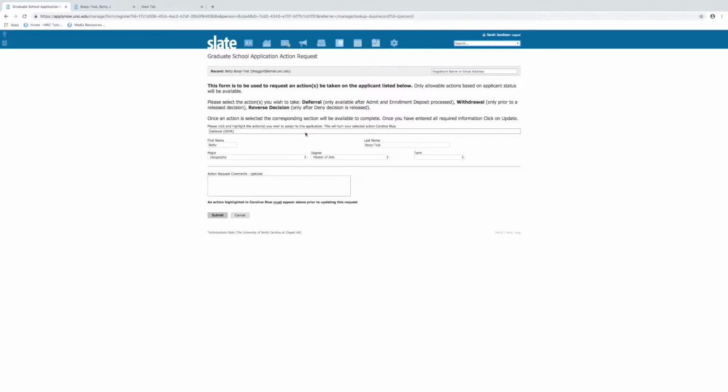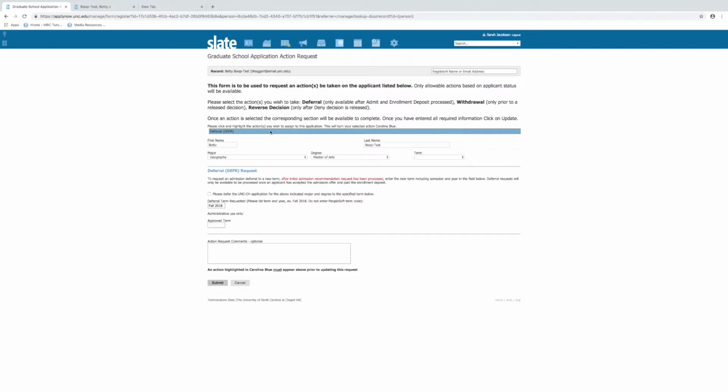So this application has been admitted. So now that it's been admitted, the application can't be withdrawn. And since the application was admitted, not denied, only the defer option is available, appropriately. You highlight the option you want to choose. Some basic information is here. And then you'll get the deferral instructions. If you want to defer the applicant, you click the box there. This is the term that you would like to request the deferral to.